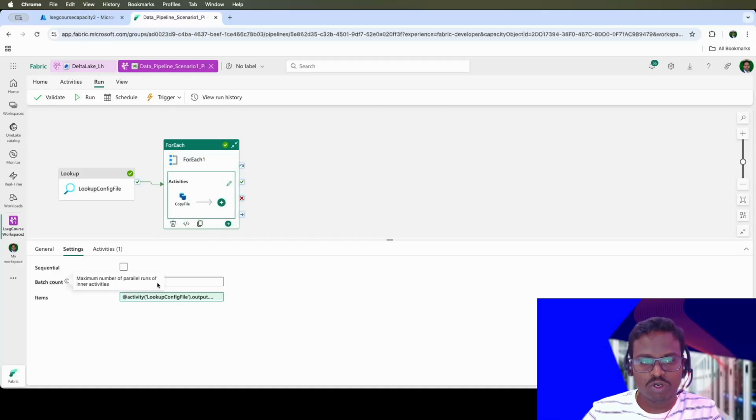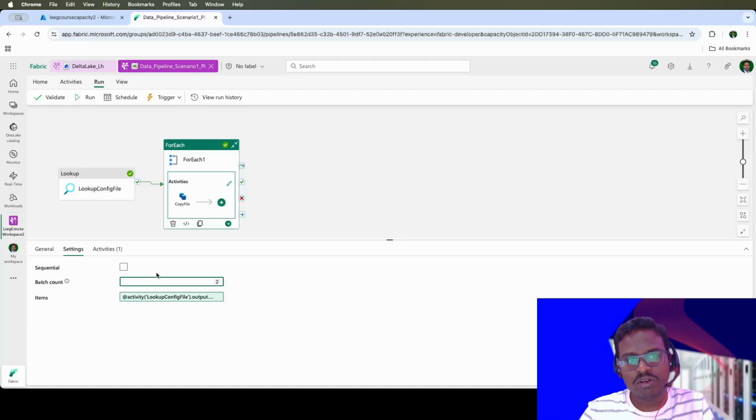So next there is an important property, that is batch count. The relevance of this batch count is you can specify how many iterations of for each should run at a time. So by default there is no limit, but you can set that limit up to 50. You can run 50 concurrent activities using for each.